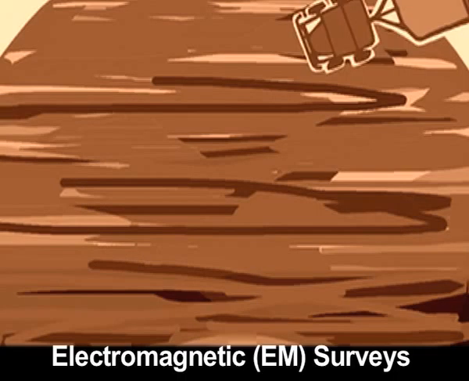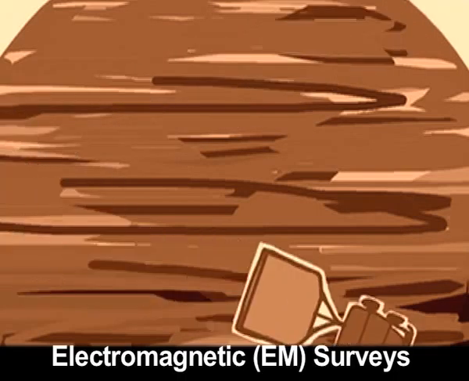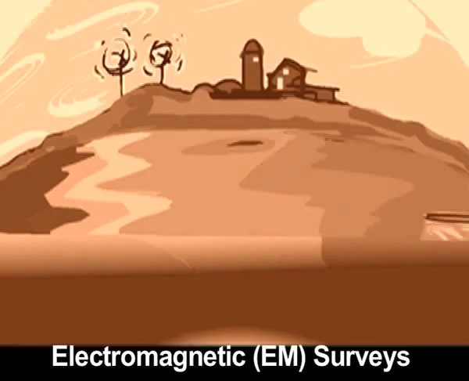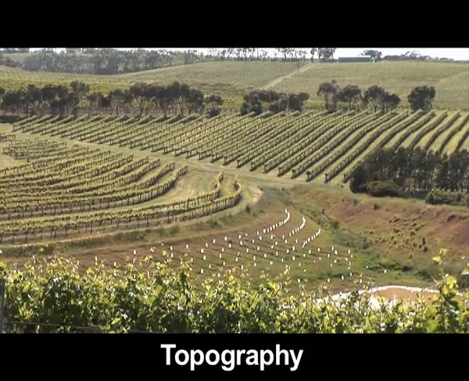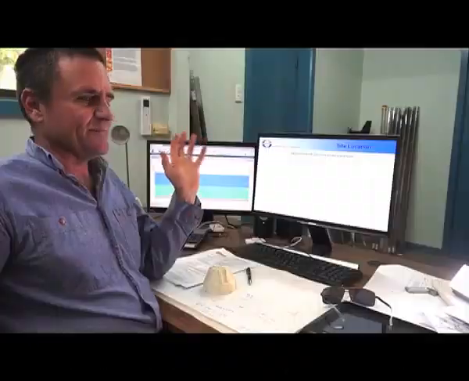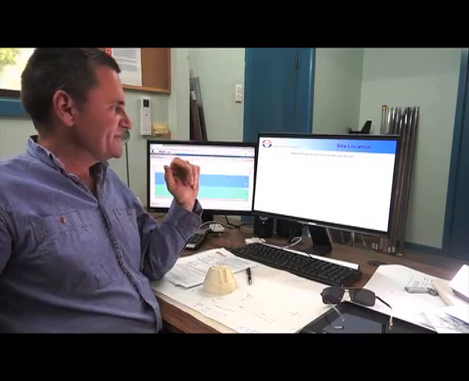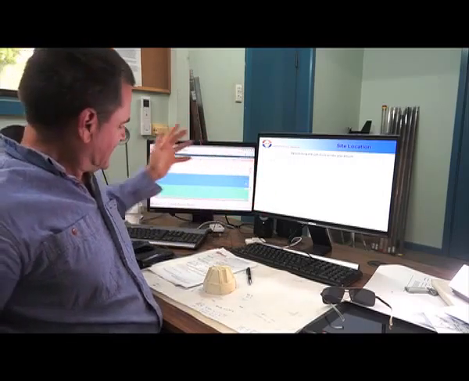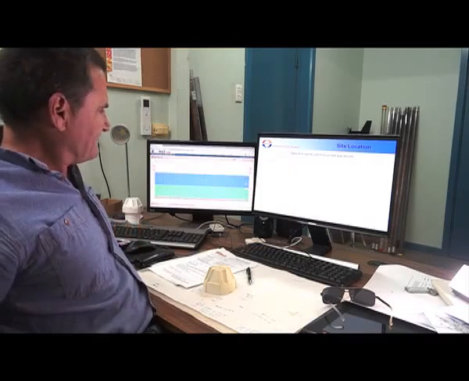We can do EM surveys, which is basically an electromagnetic signal which determines clay and sand. And then we can use topography, such as aspect, slope, and watershed boundaries. So I'll take you through the steps that we used in this application.